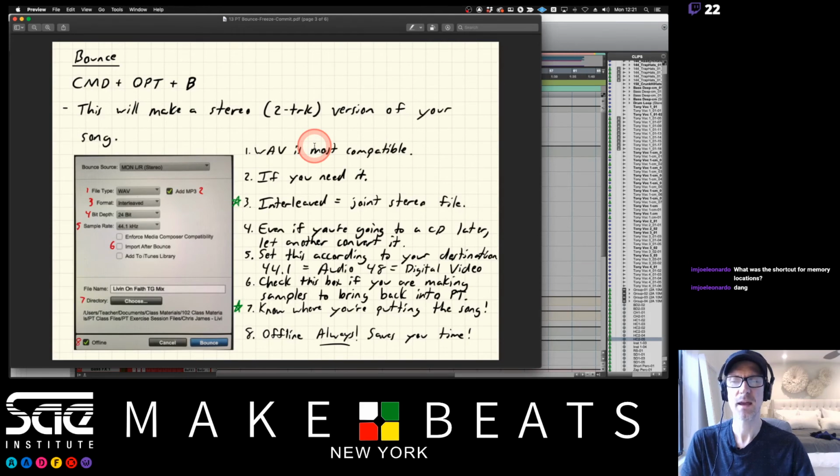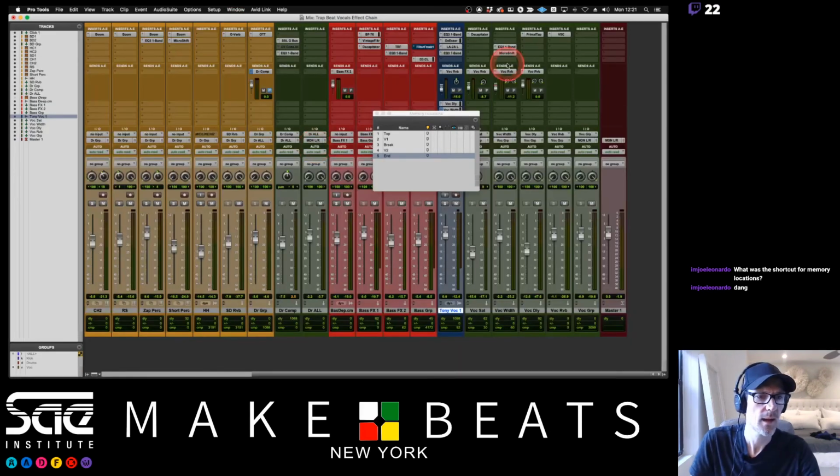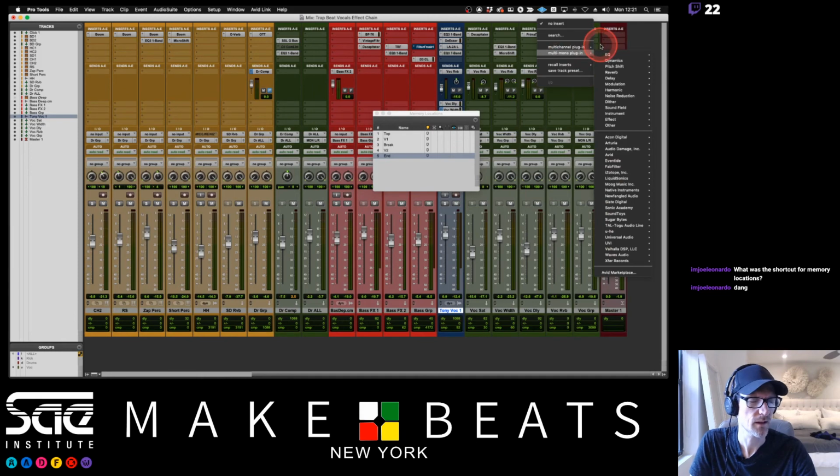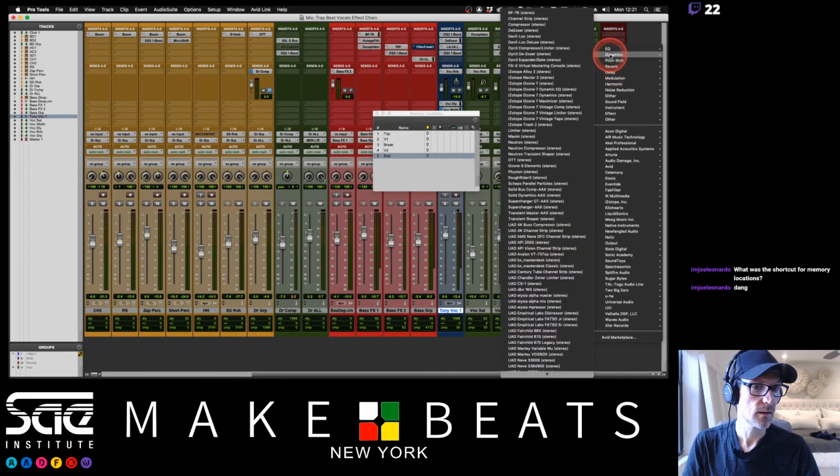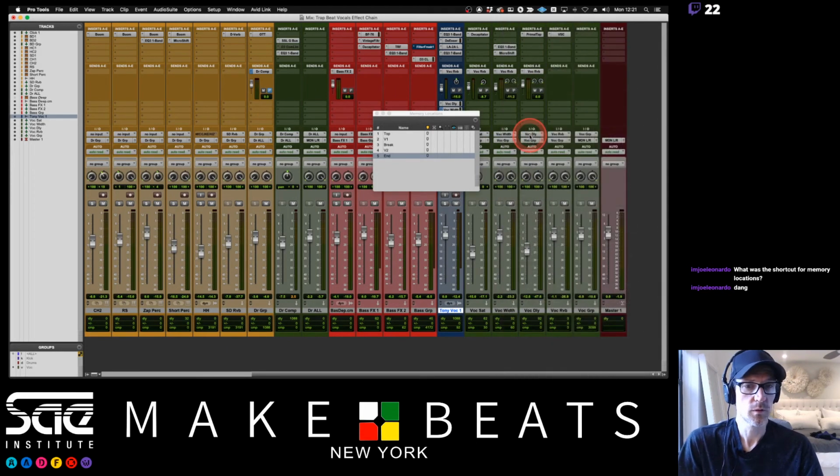I'm going to bounce, it's Command Option B. This is going to make a stereo 2-track version of your song. Now, before I do this, I'm going to go ahead and put a master fader on here. I got my master fader. I'm going to put a Maxim plugin on here, or any kind of mastering thing you want. But Maxim comes with Pro Tools, that's why I'm using that.